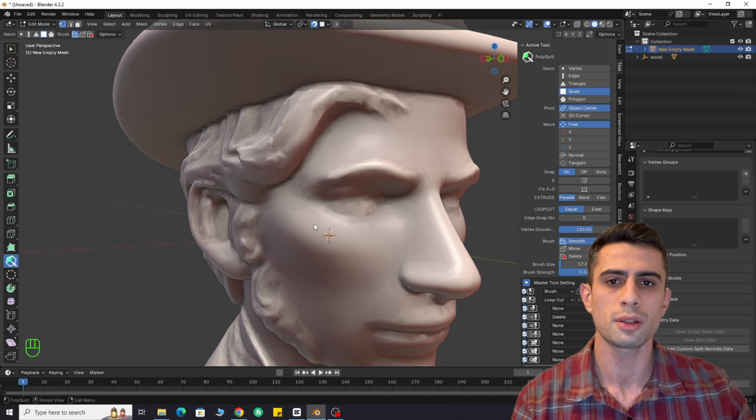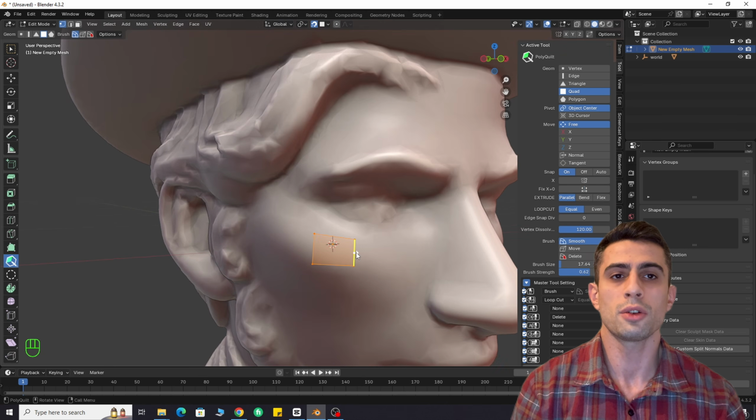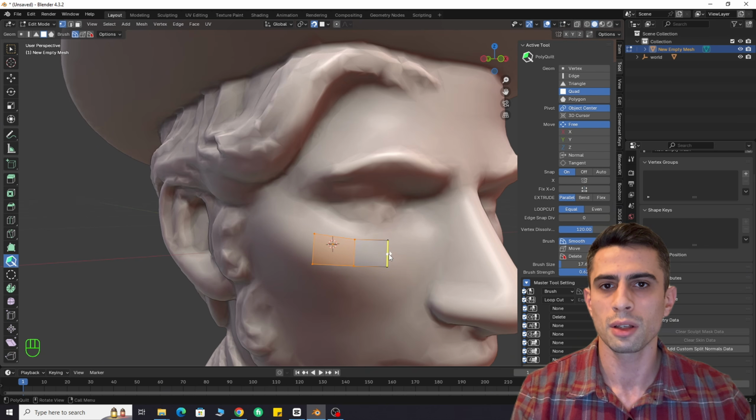Click on 4 points to create your first quad. The goal here is to create your first polygon, and you can do it however you prefer. Now let's break down each tool.